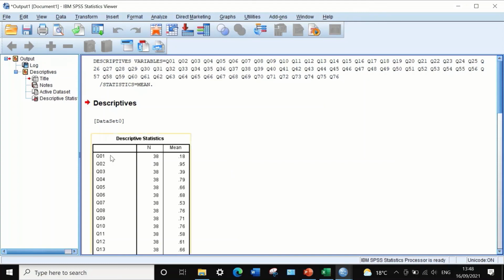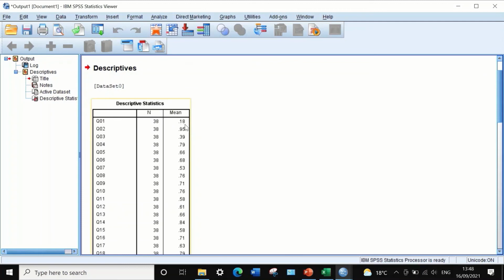So here for question number 1, the item difficulty is 0.18, which means 18% of the students answered this question correctly. So it is a difficult question. In fact, it is a very difficult question. Question number 2 has a value of 0.95, or 95% of the students answered the question correctly. So this indicates that the question is an extremely easy question.